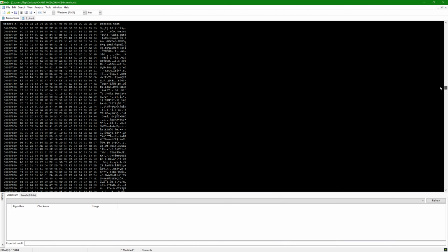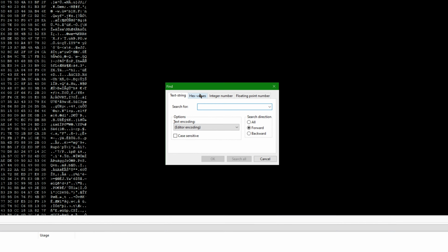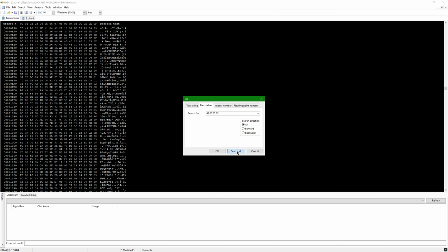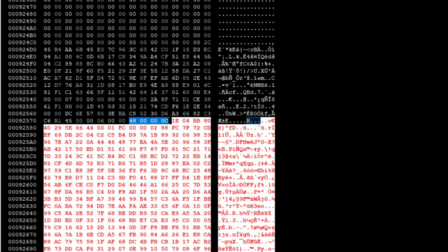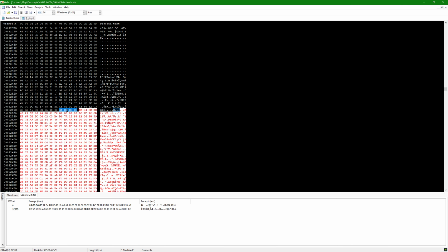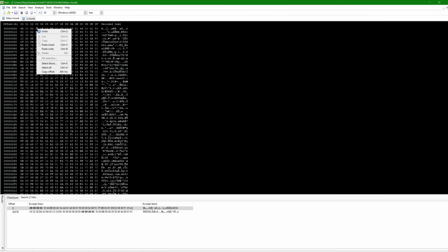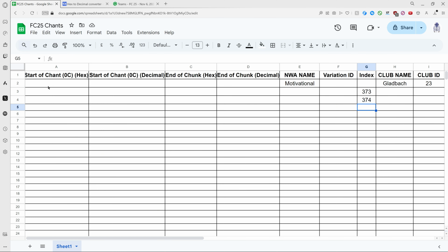To determine where one chant ends and the next begins, we search for the hex value 480000C. Make sure to search in all directions. This will list all the chants in the main chunk, as they always start with this value. For our sheet, we need the offsets of the 0C values at the start of each chant. We enter these in the corresponding hex column.